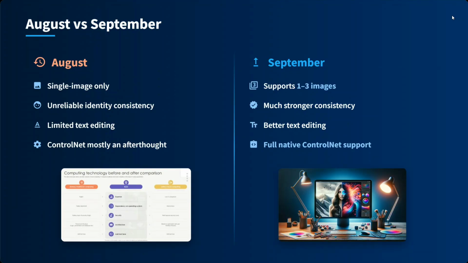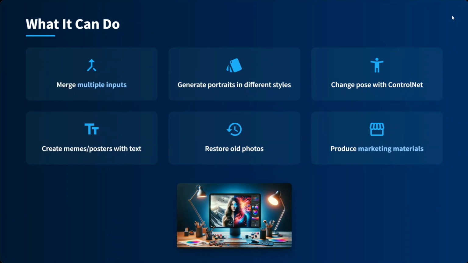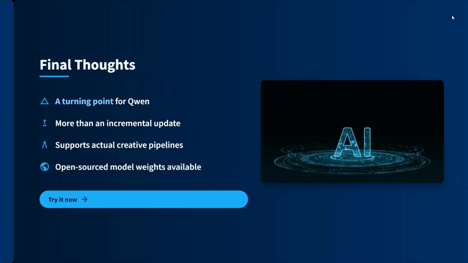Comparing the two versions released in August versus September, August just supported a single image, now it supports multiple images. Unreliable identity consistency before, but now stronger consistency and better editing can be seen, and full native ControlNet support is there now. What it can do: merge multiple inputs, generate portraits, change pose with ControlNet, create memes, restore old images and whatnot. I think marketing is gonna be booming now. Why it matters: I think from playground to practical tool now, build scenes rather than just tweak pictures. Trustworthy for identity sensitive edits and precision for professional workflows too.